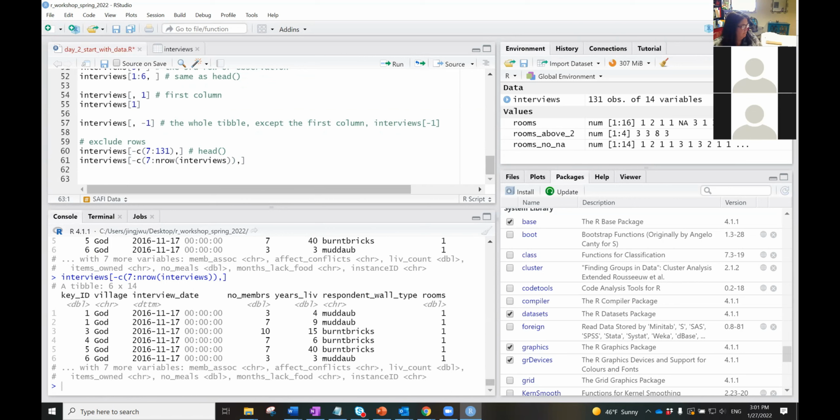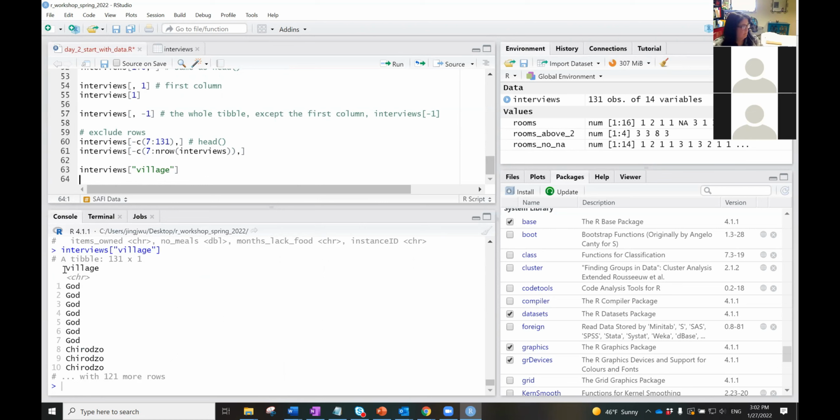So we just saw the data frame or tables can be subset by calling indexes. Also, we can subset them using the column names. And we know the second column, the name is village. So we see this village column only.